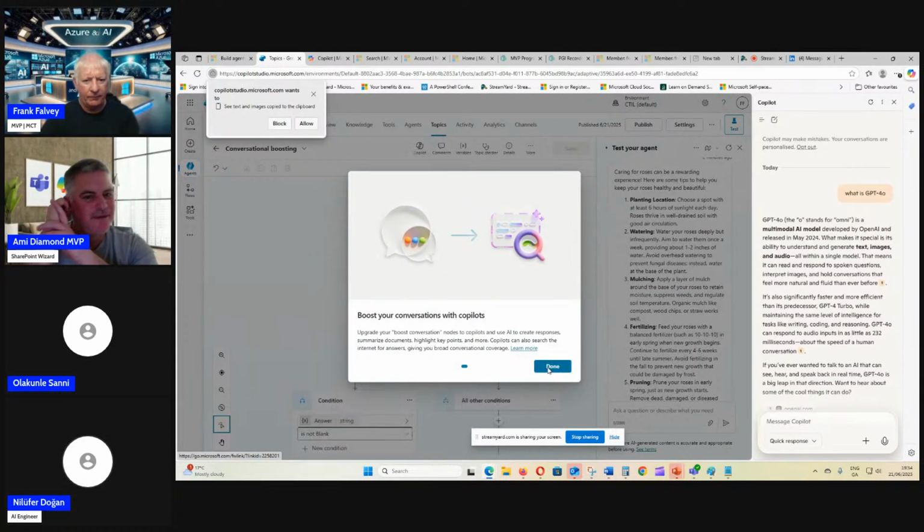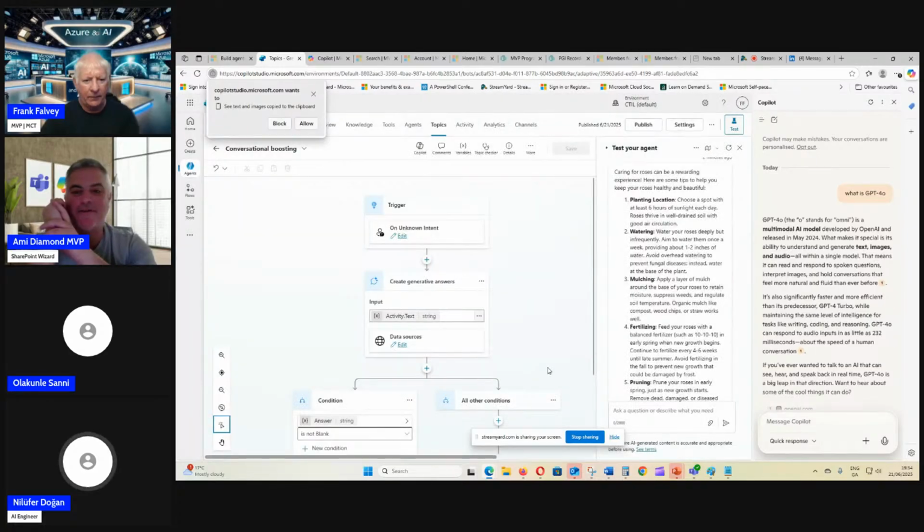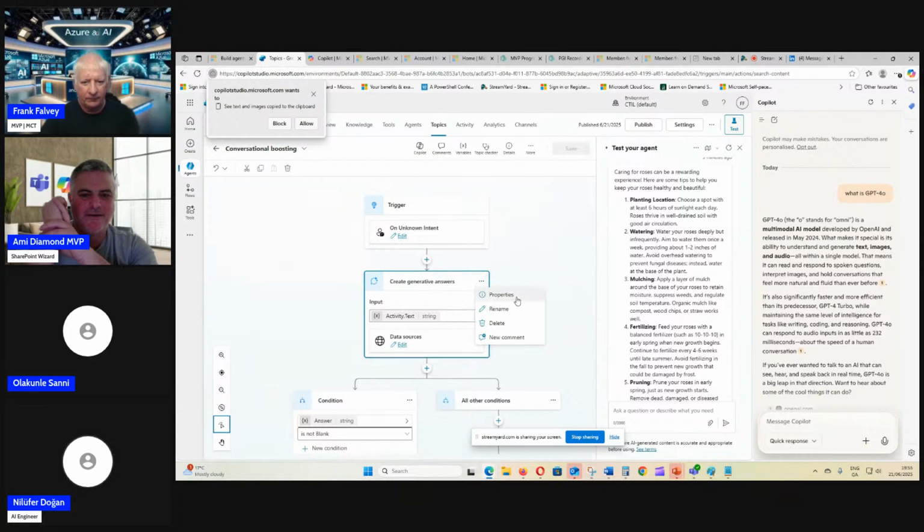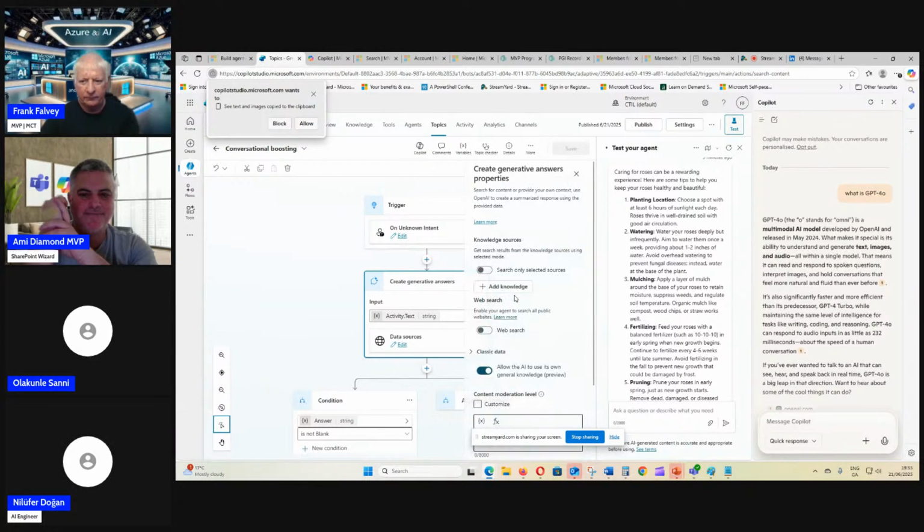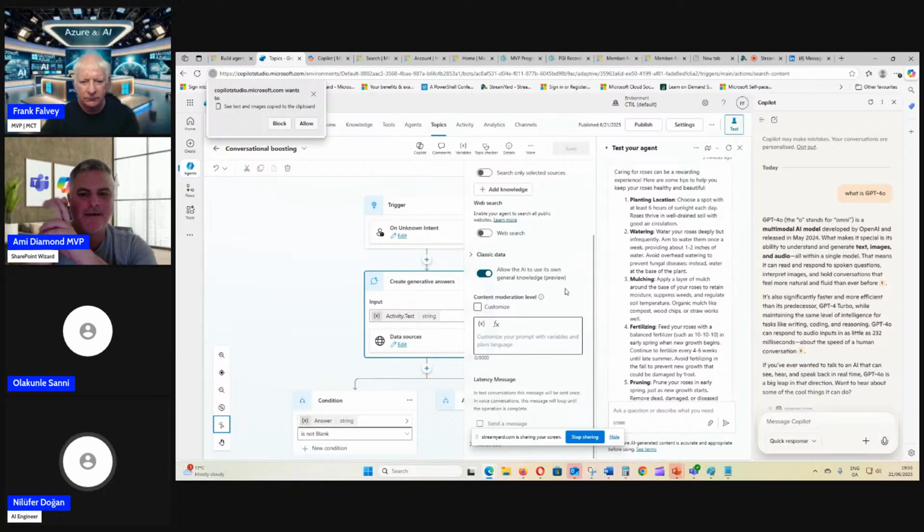And done. Can you click the three dots and create generative answers? This one? No, create generative answers. Yes, there. And properties. Okay, web search is not allowed here. As it says, allow the AI to use its own general knowledge. So it's used from there. Yeah, so it's taking it from the model.